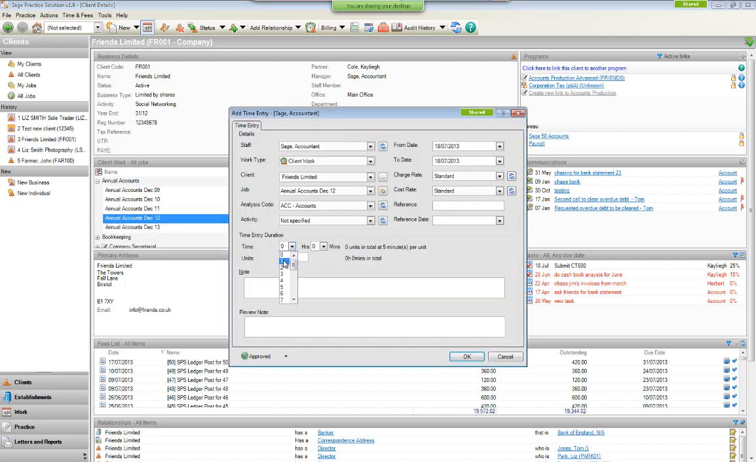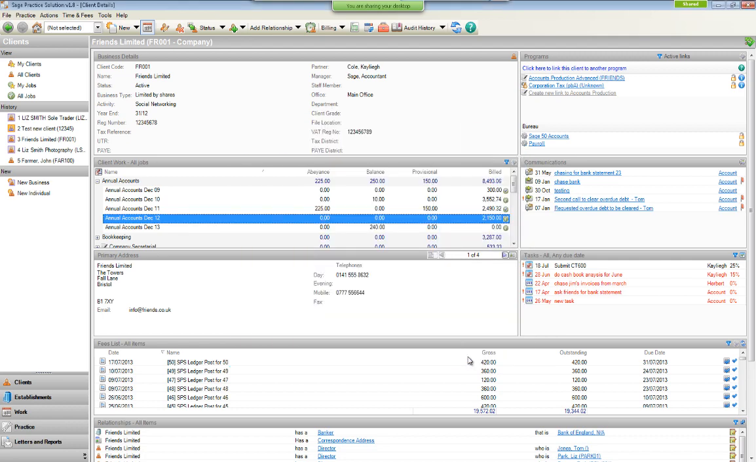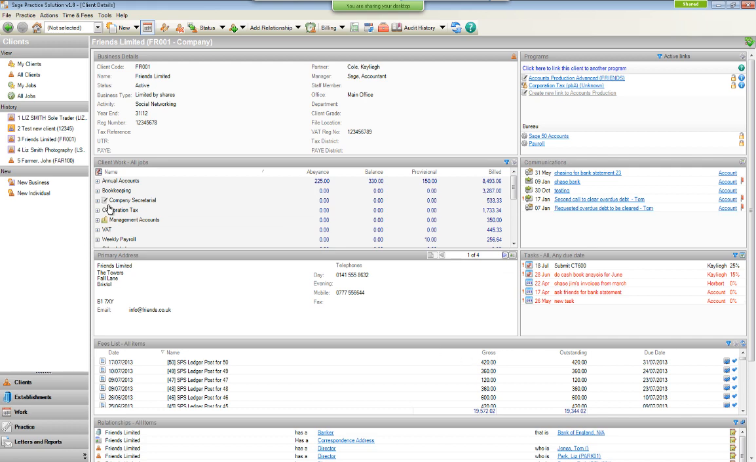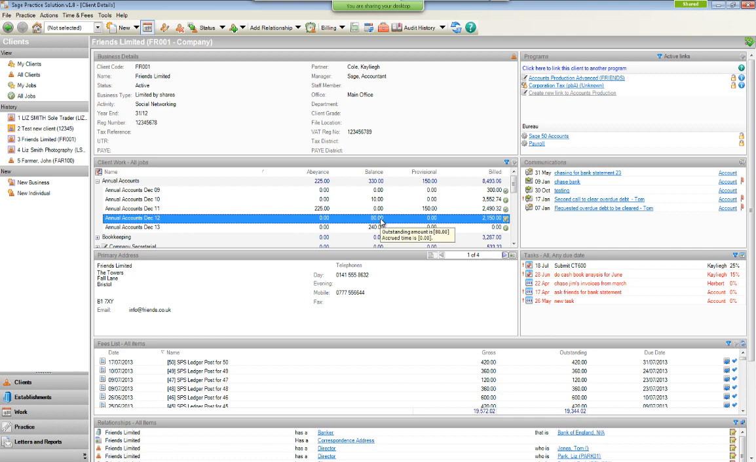So as I said, it took me about an hour to print off the various accounts and send them over to the client. And I can put notes against that. Now with my access rights, I'm allowed to self-approve my time. So as soon as I click OK, that 1 hour of time will be added against my December 2012.